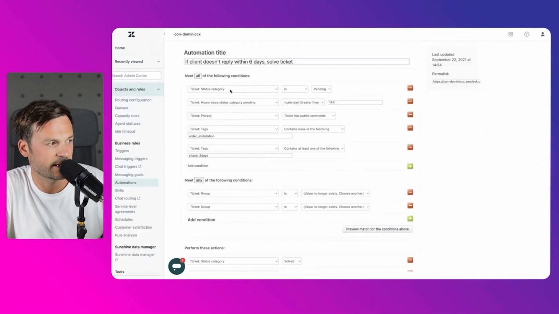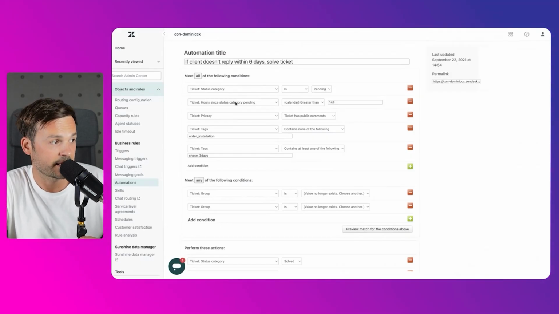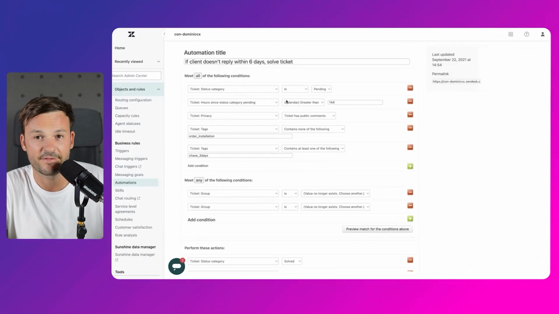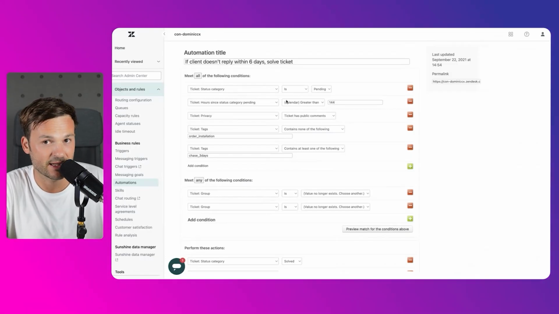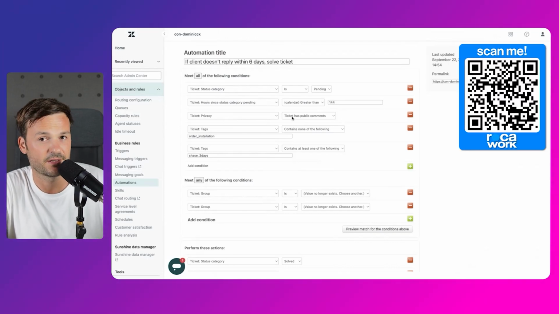So look, the ticket status category, or status, whatever, is pending. All right, so it's in status pending. Hours since it has been in pending, calendar, is greater than 144. This is the time component. This means that if it has been in the status pending for longer than 6 days, ticket has public comments. This is also a condition that you find in triggers as well.